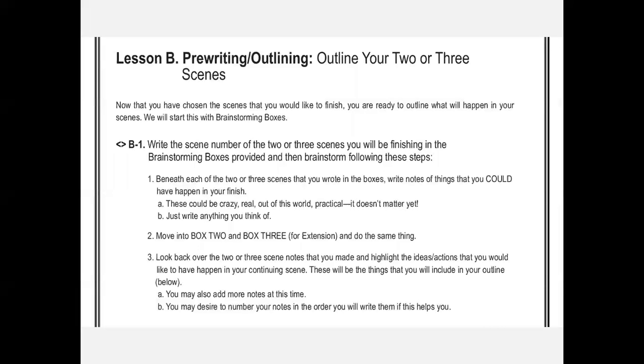So they are going to, in B1, write the scene number and write things that they think could have happened in their scene. It could be crazy, real, out of this world, practical. It doesn't matter yet. Just write anything you think of, and then do the same for 2 if you're a basic student, and do the same for 3 scenes if you're an extension student. Okay. Then write anything you can think of, and from this things will emerge that you might want to include, that you might want to have happen.